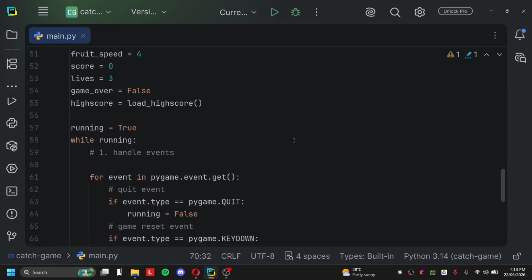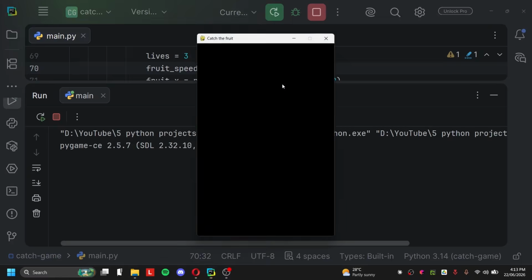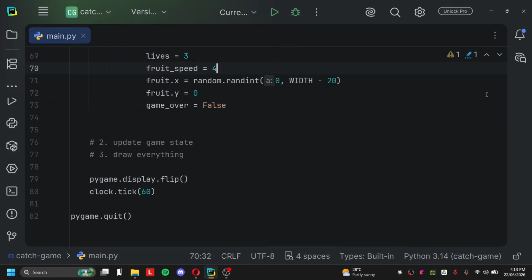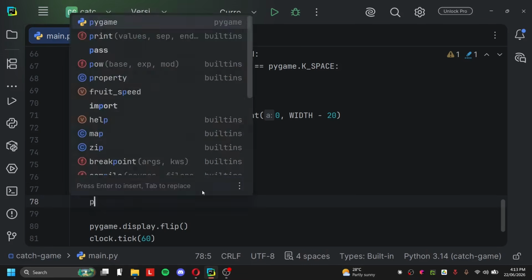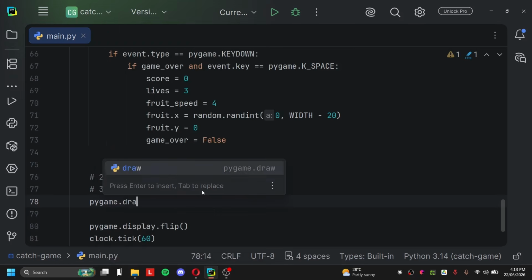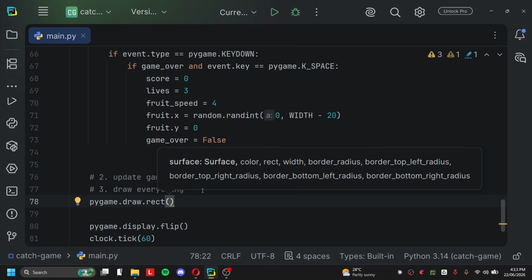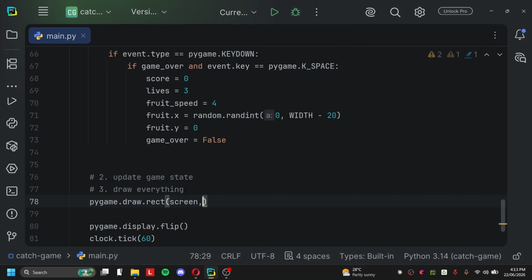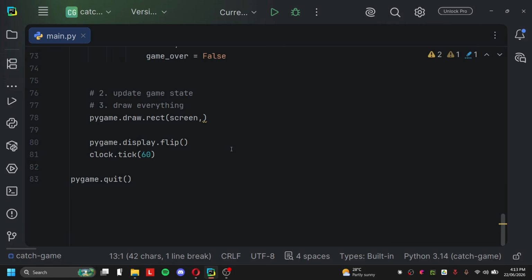So in this part, I want to add my player and I want to see it moving. If I run it currently, we don't see our player, we don't see anything, and they're not moving at all either. So under my draw everything, I just want to draw my player. So I'm going to use pygame.draw.rect and draw my player. The first argument is screen. Screen is where I want to draw my player. This is the screen that we made at the very top.